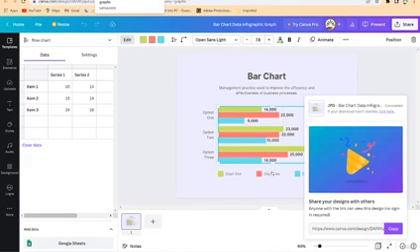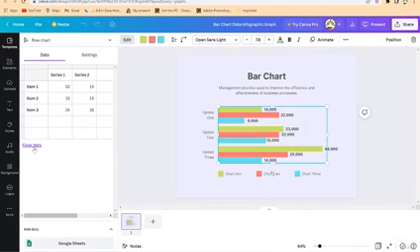So this is about graphs. Feel free to try it. Feel free to customize it to anything of your choice. You can equally clear the data and put your data, like I said. Okay, so feel free to experience it and see what you can do with graphs in Canva.